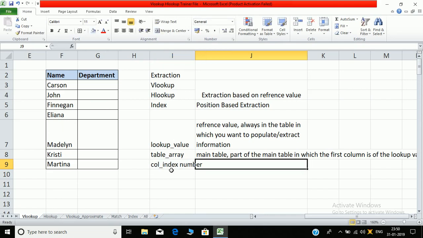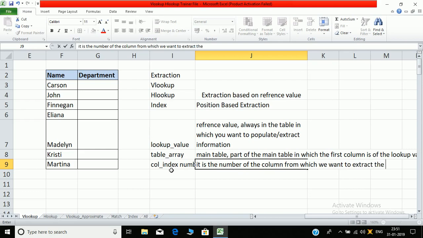What is column index number? It is the number of the column from which we want to extract. It is the number of the column from which we want to extract the information.